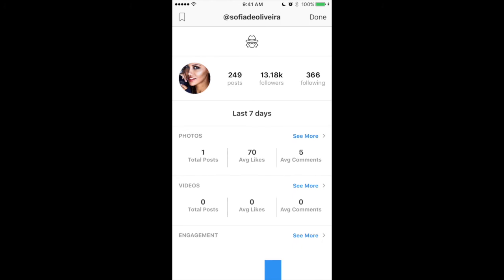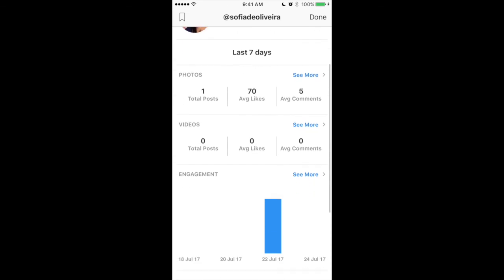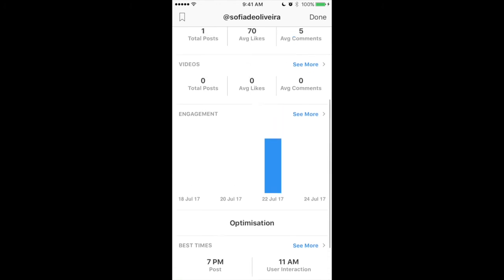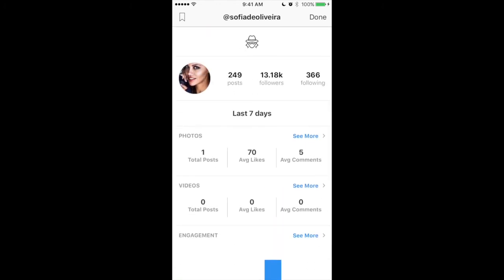You'll get to see the amount of photos this user has posted in the past week, their average likes, comments, and other engagement, as well as their top hashtags and best times for posting and user interaction. You can also, in the top left corner here, just bookmark that spy search for future reference, so you can easily go back and check on people that you not only engage with, but compete with online regularly.